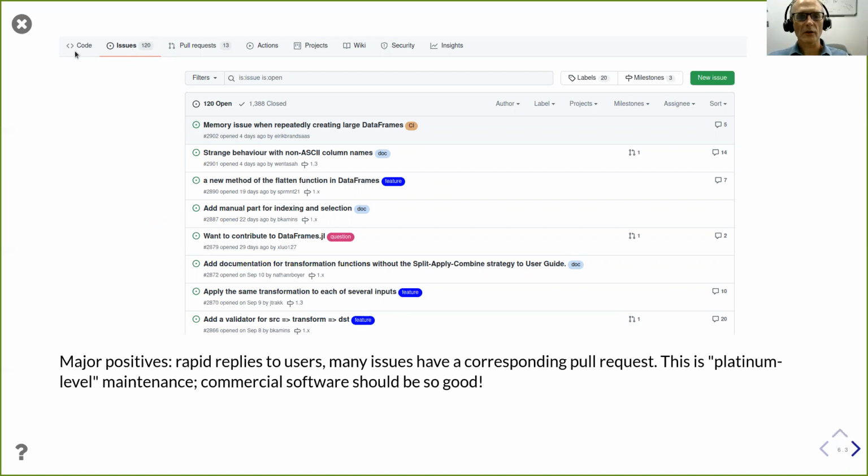So up here near the top bar, there's a set of major views of the repository: one for the code, the issues, so-called pull requests for changes, and actions. We'll talk about this one at least a little bit later on in the course. And what you can see here is that this package has over 1,300 issues that have been closed.